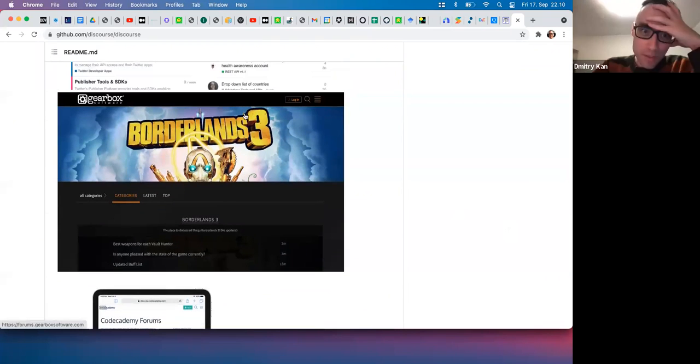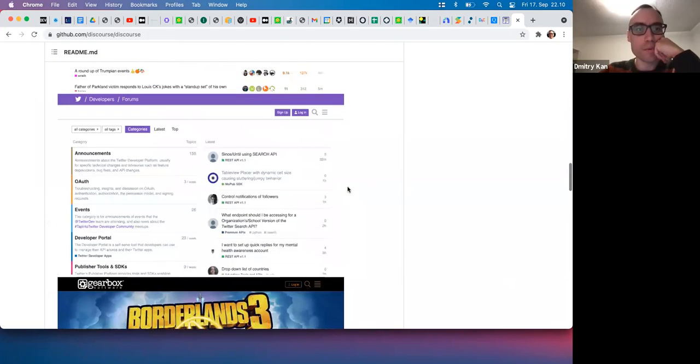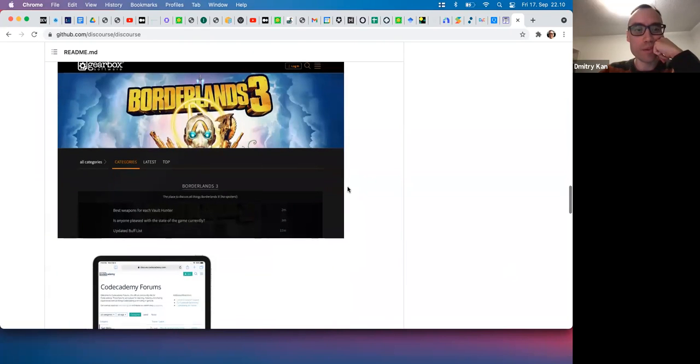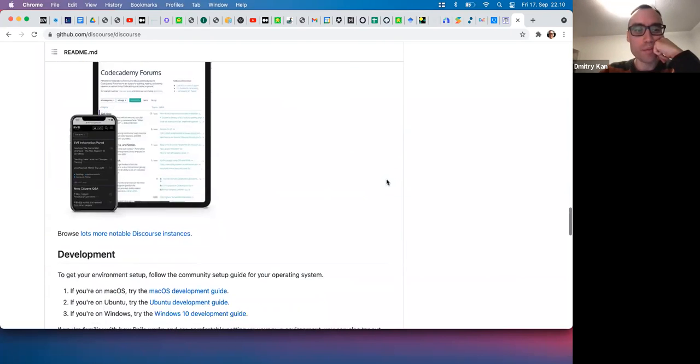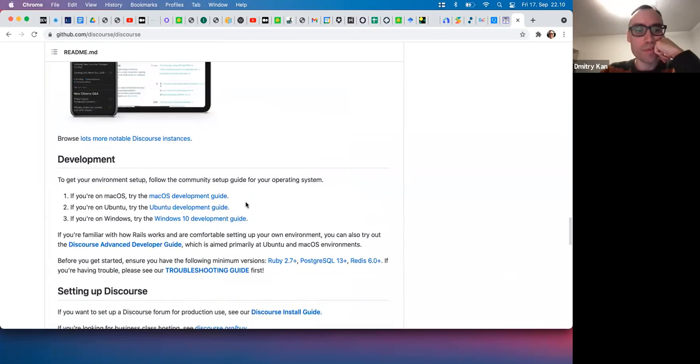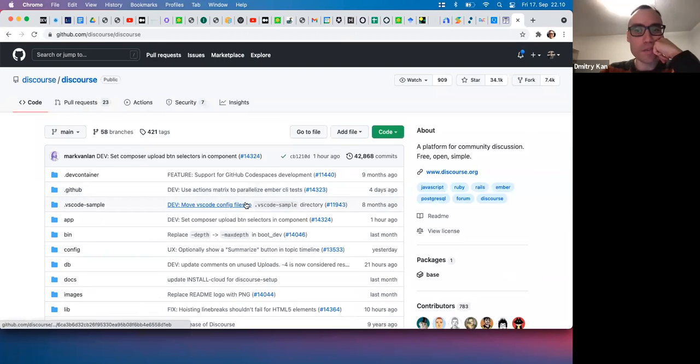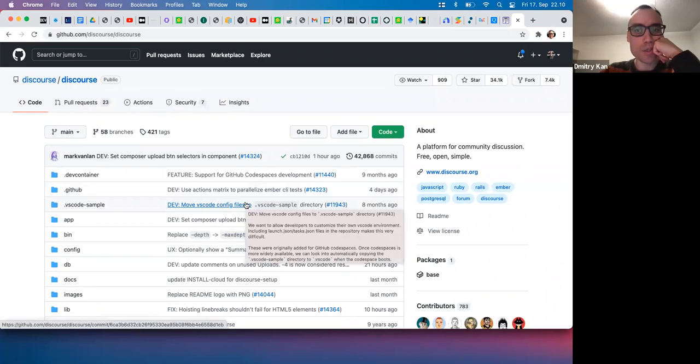But I mean, they do have this screenshot here, Borderlands 3. It's a game. I mean, they probably integrate it as well. Okay, nice. Wow, this is huge. So they have a Docker image.